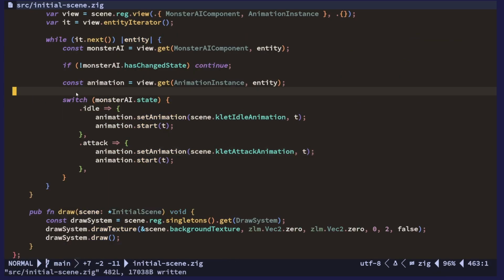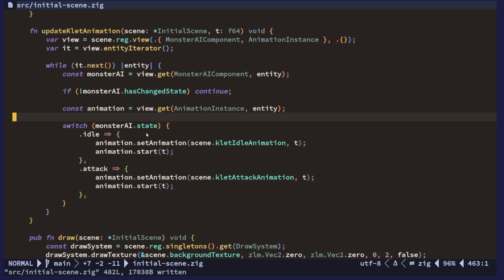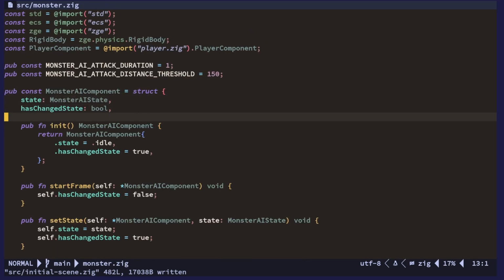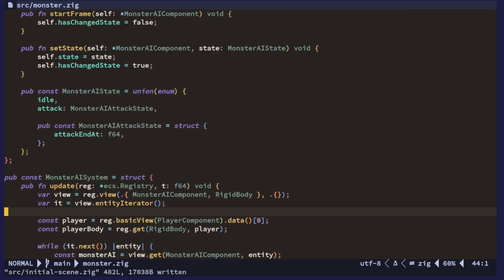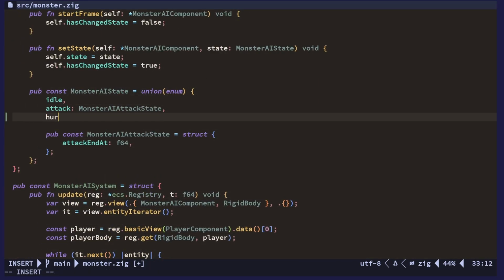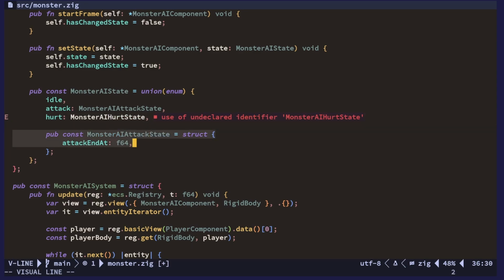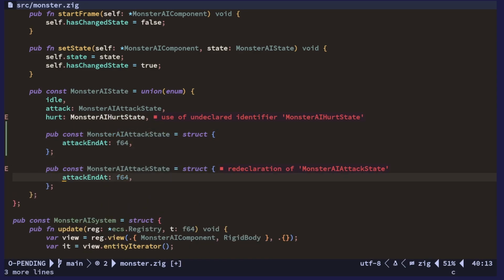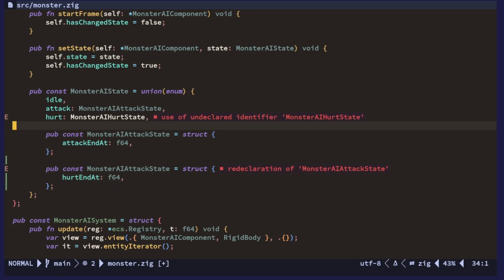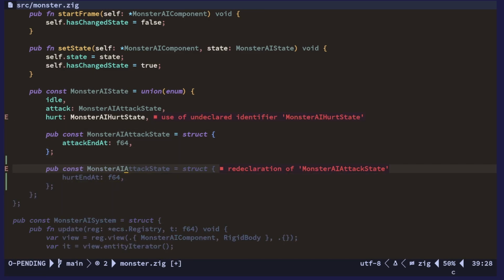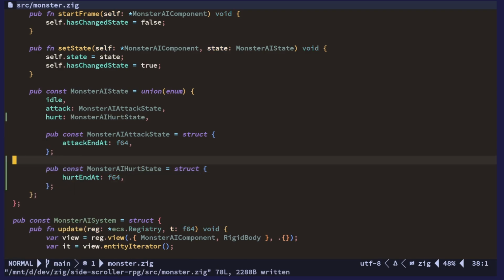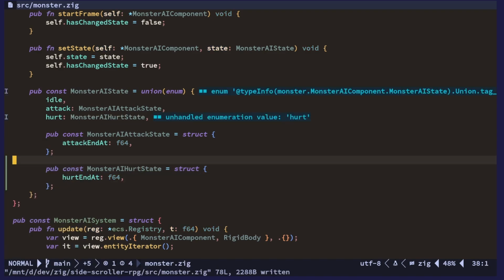So this is a great point to continue here, because we probably want to add this as a new state as well for the monster. So we have idle and attack, and let's have hurt as well. And this could be its own state, because I want to know how long it's going to be hurting. So hurt and at. And that's going to be hurt. Okay, so now we got this state.